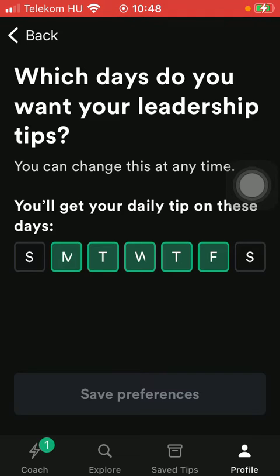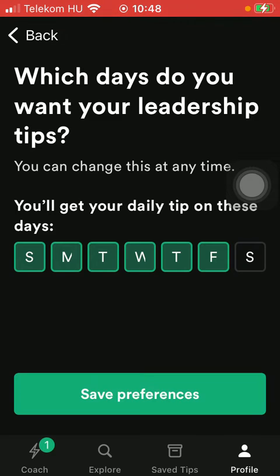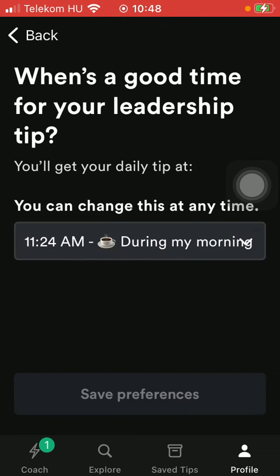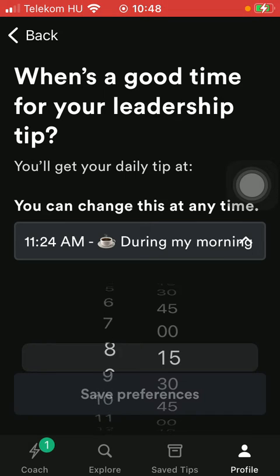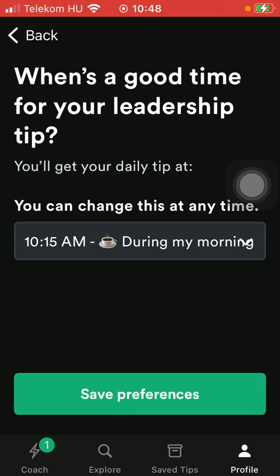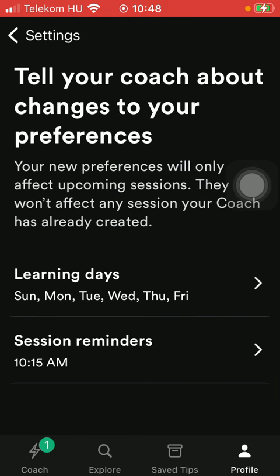So here you can select the days you want your leadership tips. As you can see, you can tap on the relevant days, tap on save preferences, and after that you can also set session reminders. So if you tap on it, you can customize the time, and after that tap on save preferences. So that's how you can set notifications.